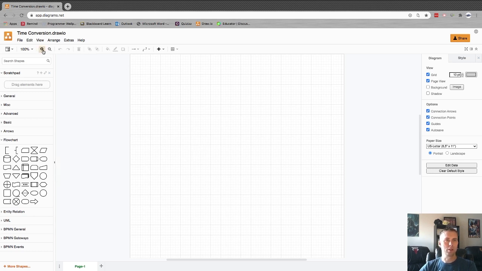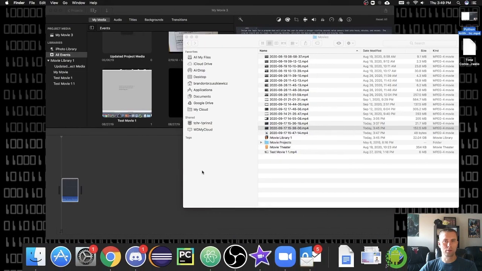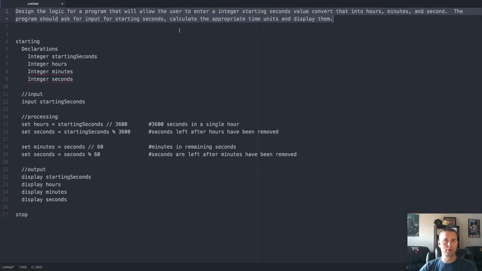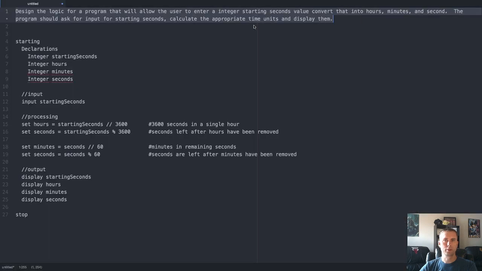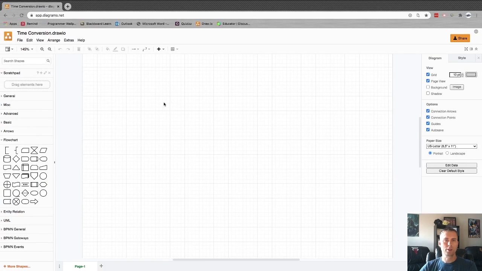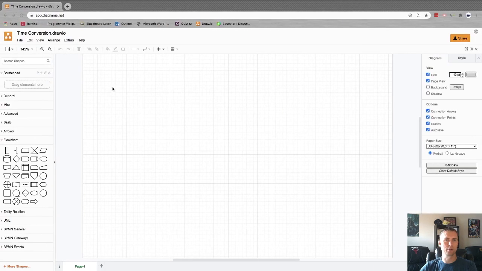So let me do us a favor. We'll zoom in here a little bit so it's a little bit bigger. And I am going to start with the, let's see if we can find our logic, where'd it go? It's over here. Perfect. Okay, we're going to start again with the problem. Remember, our problem was to design the logic to convert some time. We had our declarations, our input, starting seconds, hours, minutes, seconds, so on and so forth.